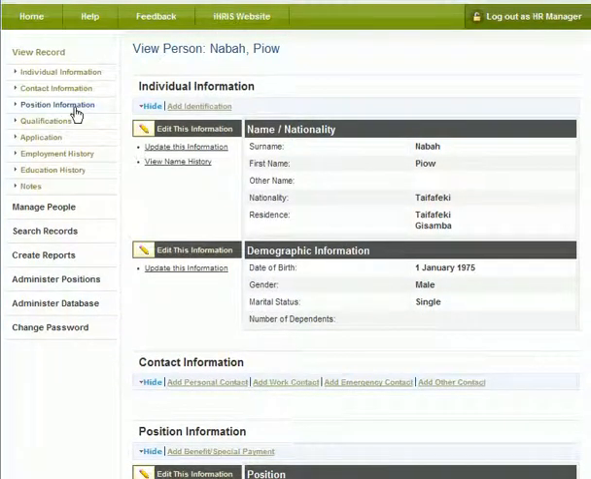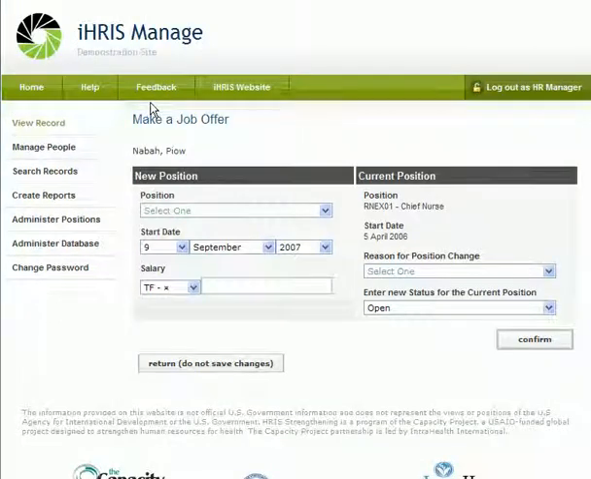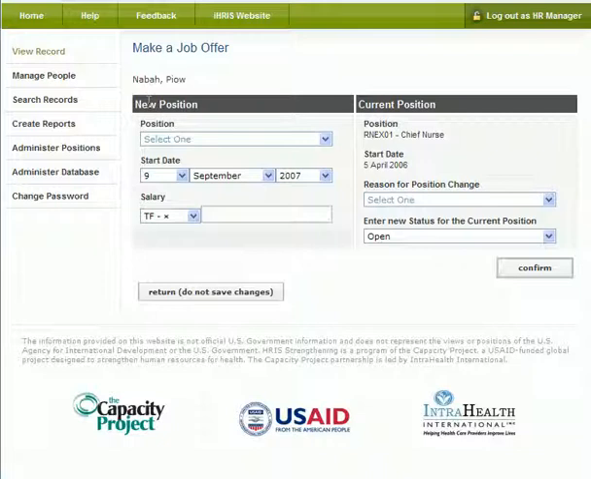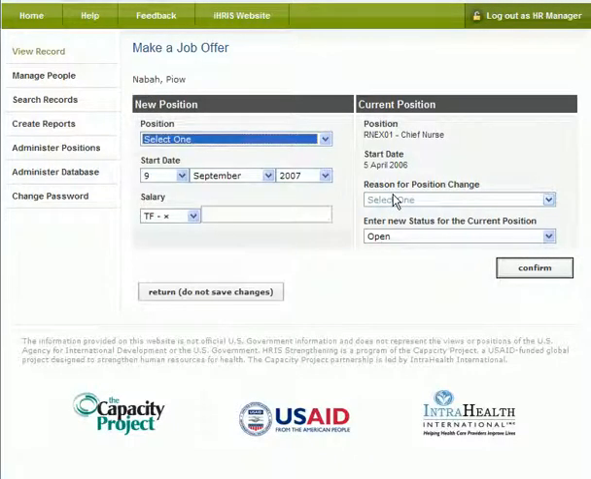So now I'm going to click on Position Information. In the Position Information section, the employee can be assigned to a position, and position changes can be recorded. For example, an employee may be promoted or transferred to a different position. In that case, HR would record a position change in the employee's record by clicking on Change Position. And here we could select the new position and the reason for the change.